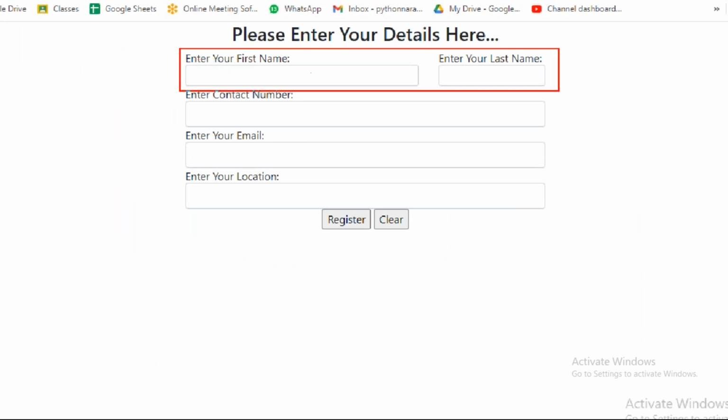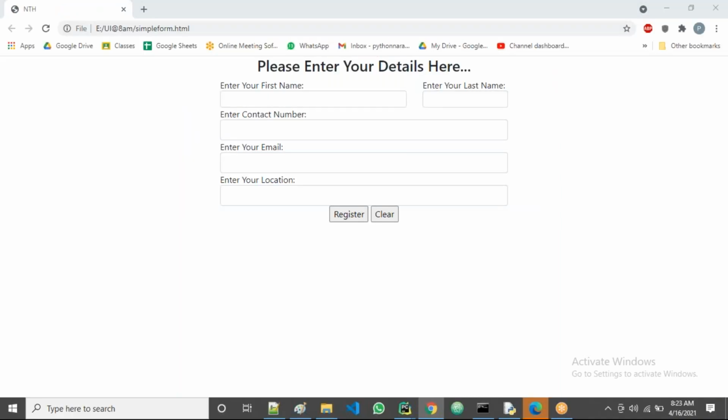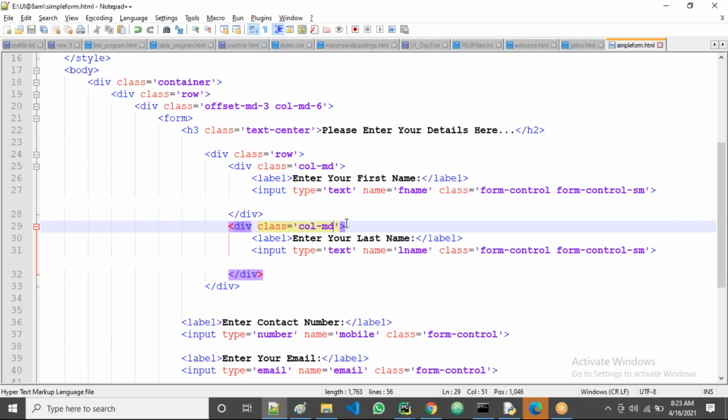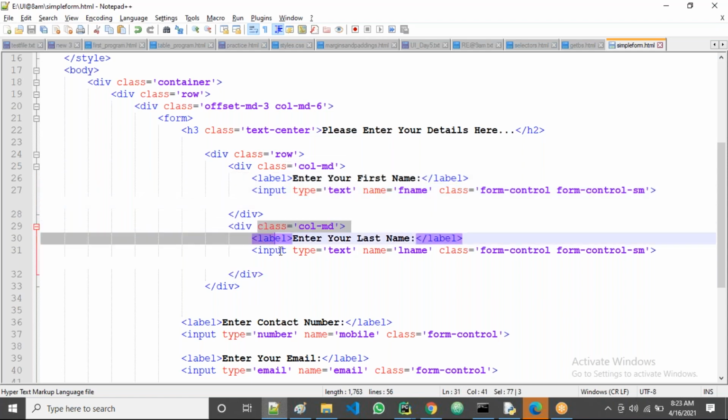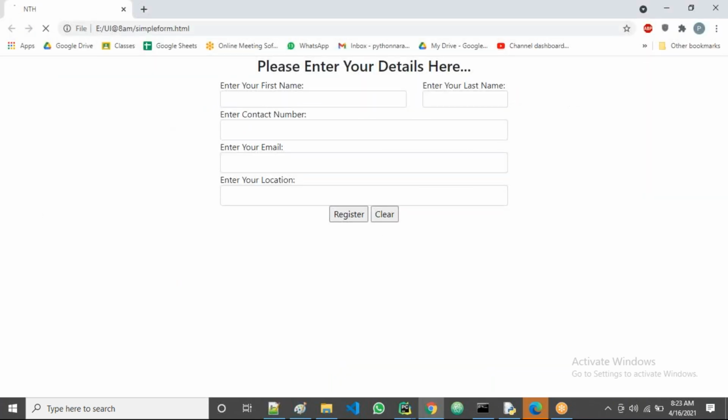So in the sub row, this division has 8 columns and this one has only 4 columns. Suppose, guys, if I don't specify any number, I don't take 8 here and I don't take 4 here, then what happens? It will take an equal number of columns, like 6 and 6, automatically. Now let's go there. Let me refresh here.